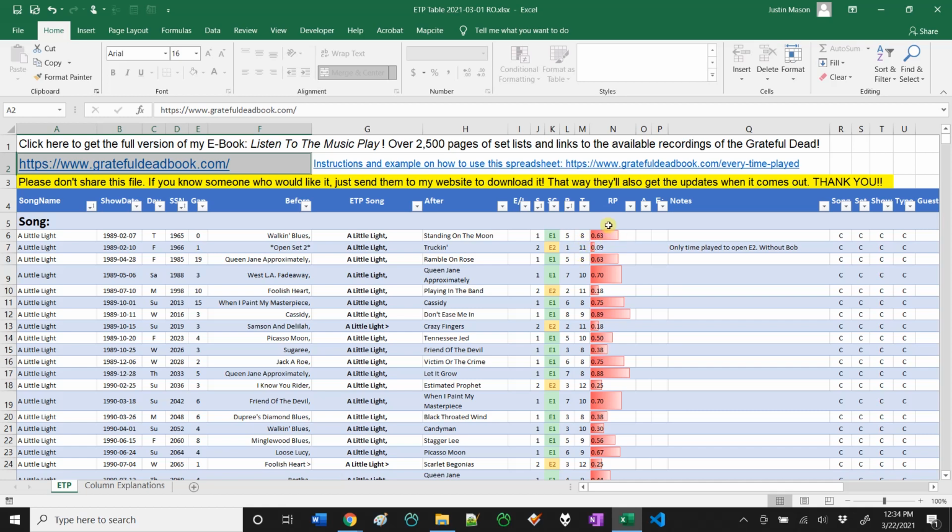And then the next column over is the relative position, the RP. Kind of gives you an indication of whether the song was played early in the set or later in the set or right in the middle of the set, the very end of the set, or whatever. So it's a scale essentially from 0 to 1, where the higher the number, the later in the set, and the smaller the number, the earlier it was played in the set. And the bars give you a visual indication of that. If it was a larger bar, it was played later in the set, that kind of thing.